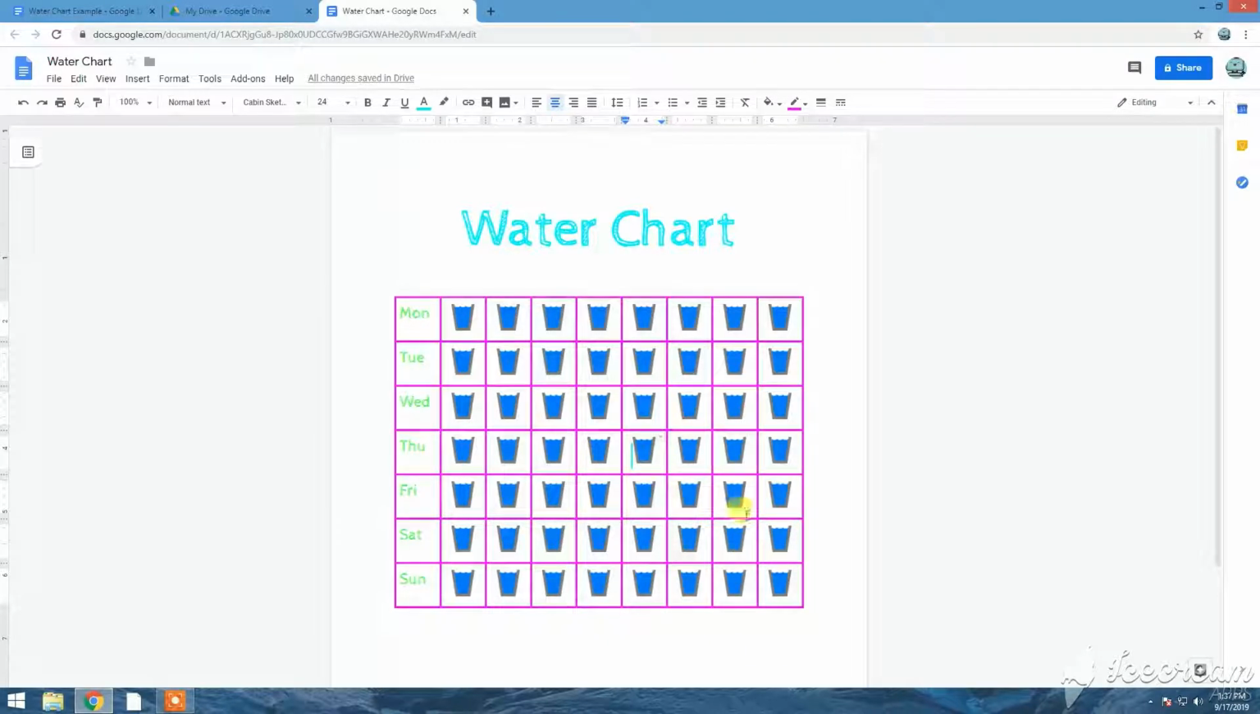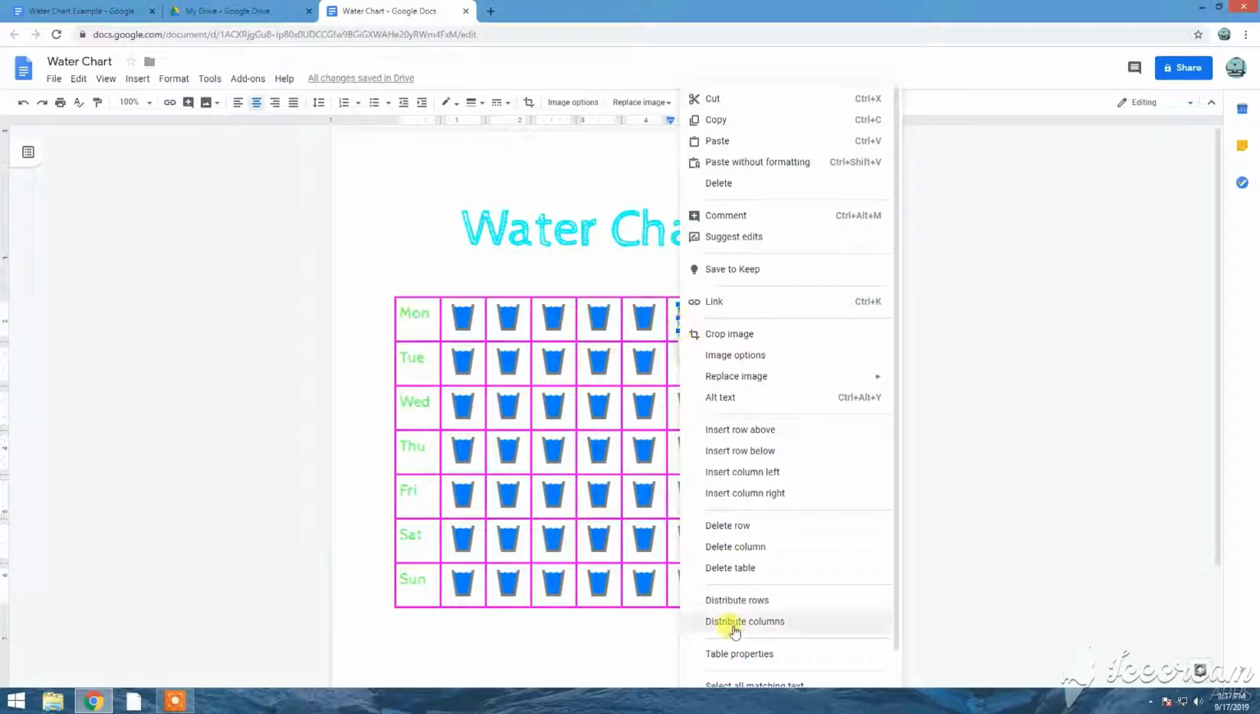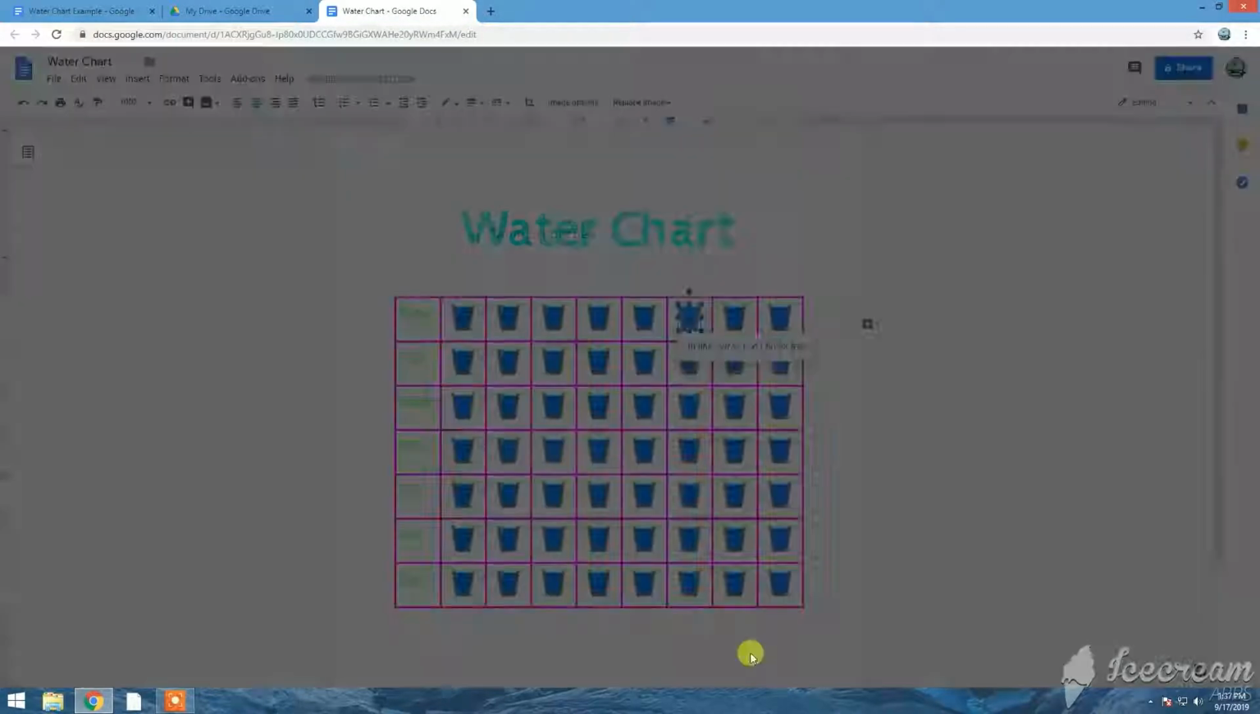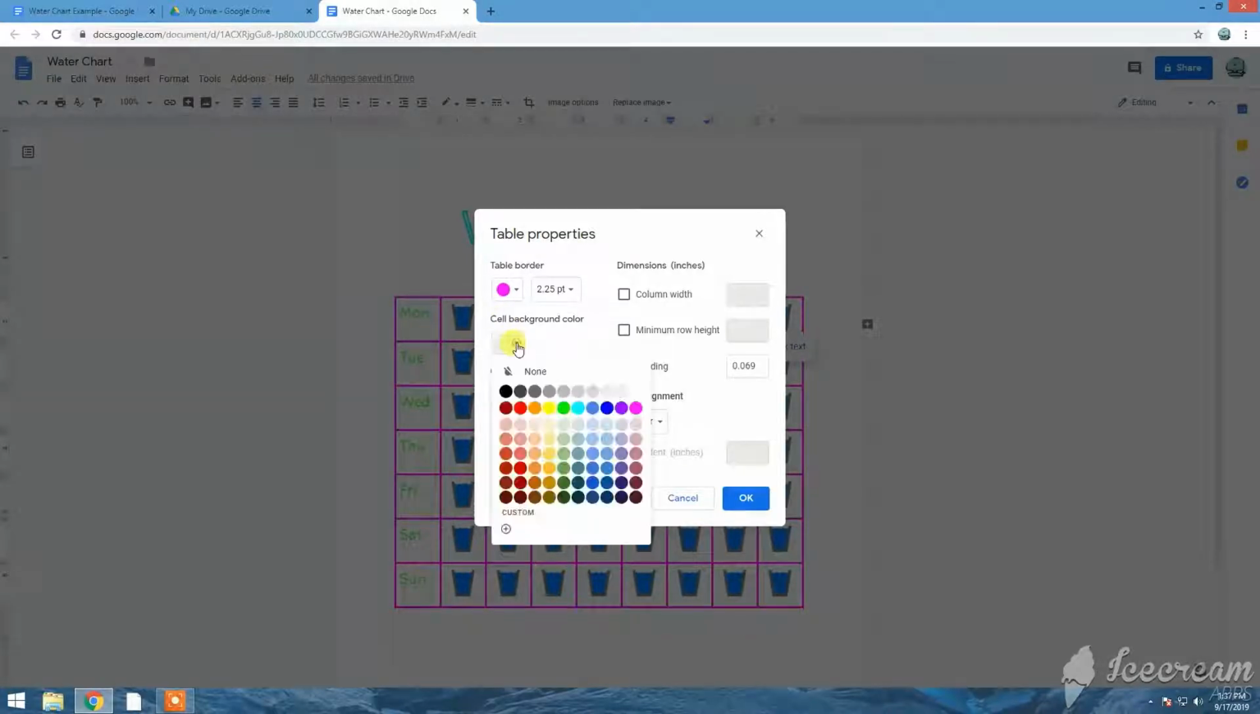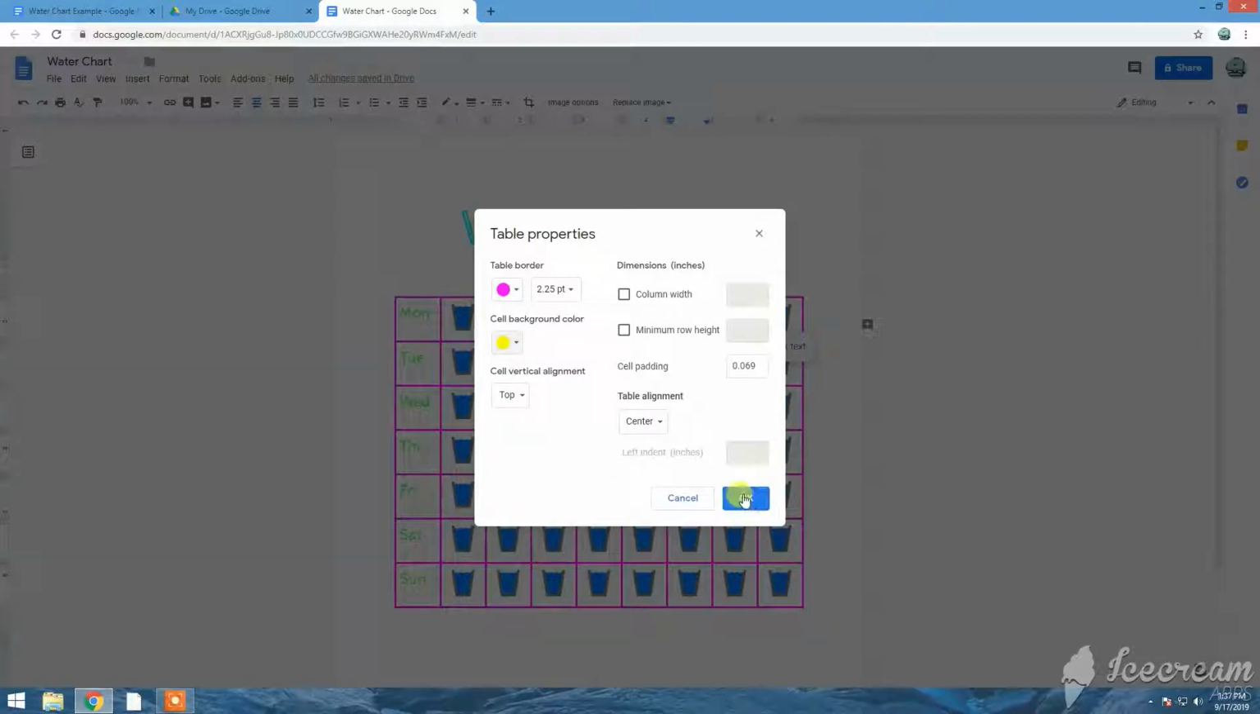I'm going to go in and show you how to highlight a cell just in case you wanted to know. Let's say that this water day was extremely important to me. I'm going to just click on a cell, right click and go to Table Properties again. And this time I'm going to change that cell's background to yellow and hit OK.